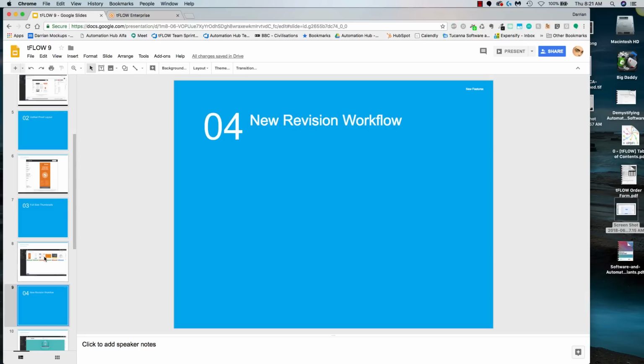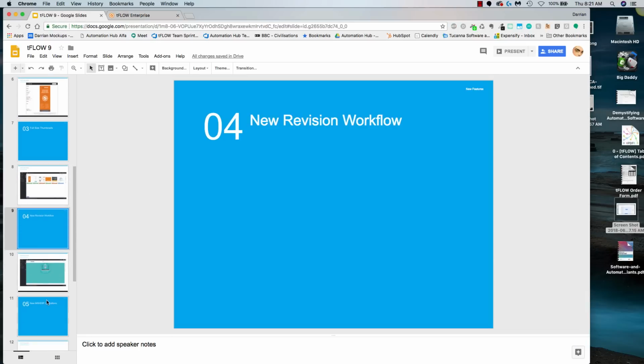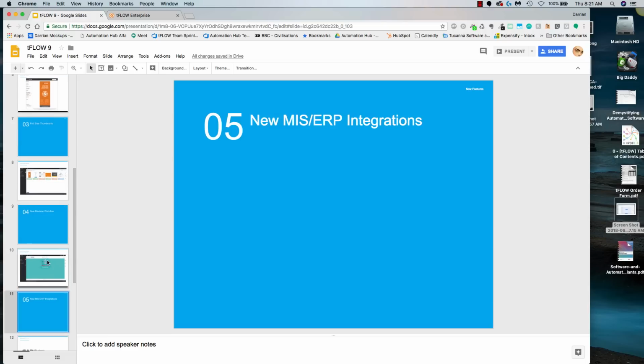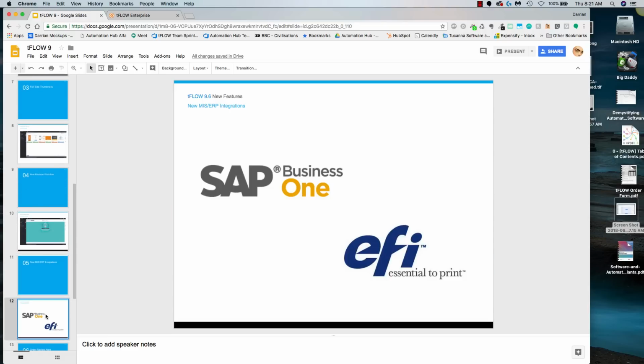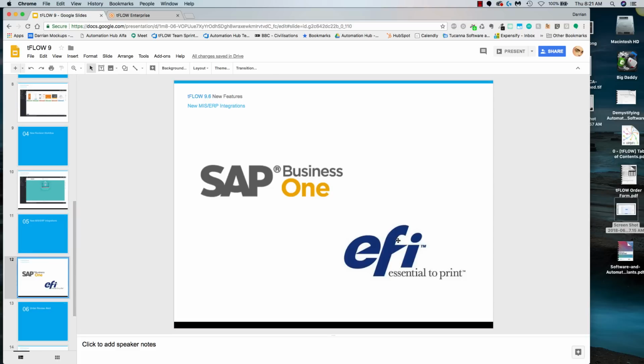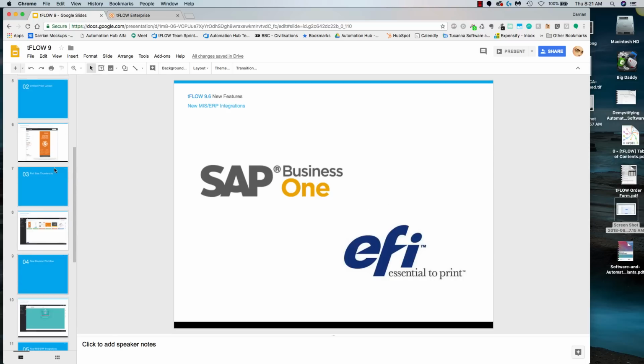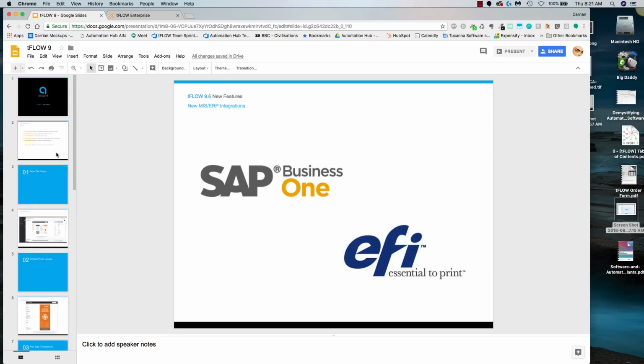Let's head back over to the new integrations. As most people are aware, our list grows quite quickly. We've just added two very interesting ones. We've now integrated with SAP Business One as well as EFI Printsmith. So those are the new features in 9.6, or that have been rolling out over the last few releases and have come to fruition here in 9.6.